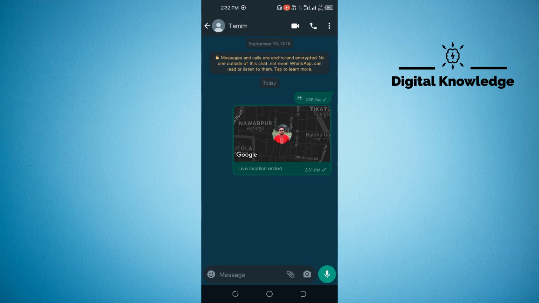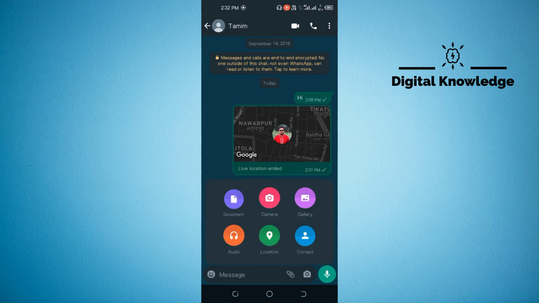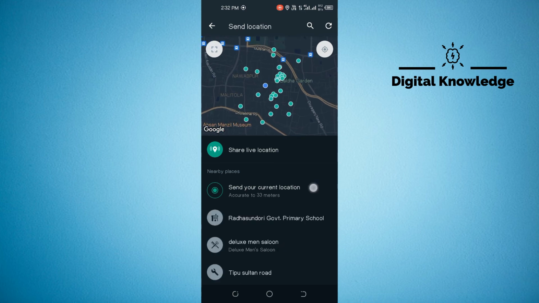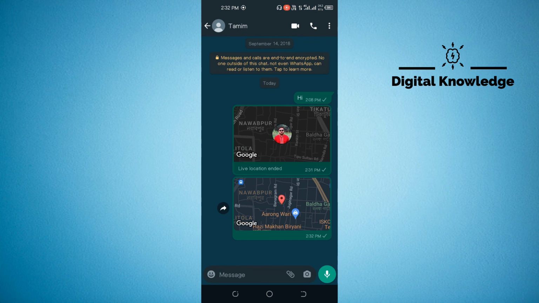On the other side, you can send your current location to your friend. You have to click on this attachment bar. After that, you have to click on location. Then you can click on this send your current location. Then immediately your location will be shared with your friend.